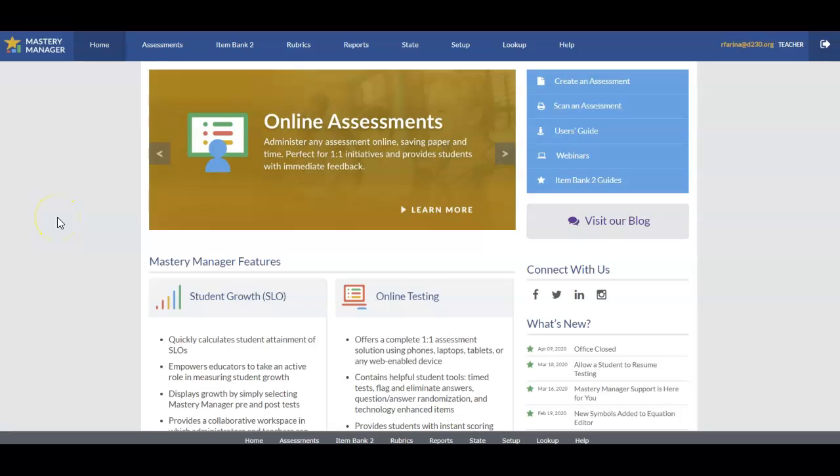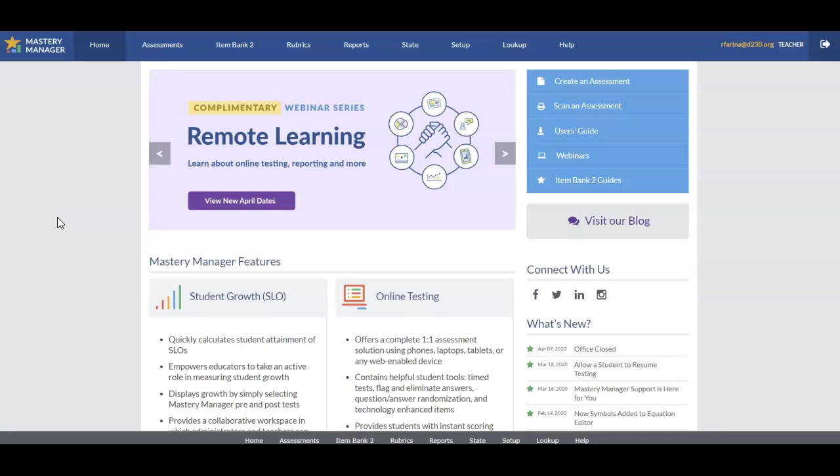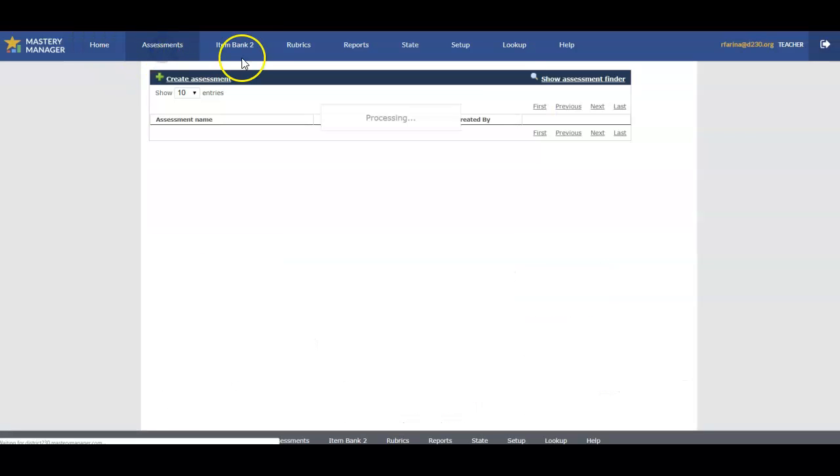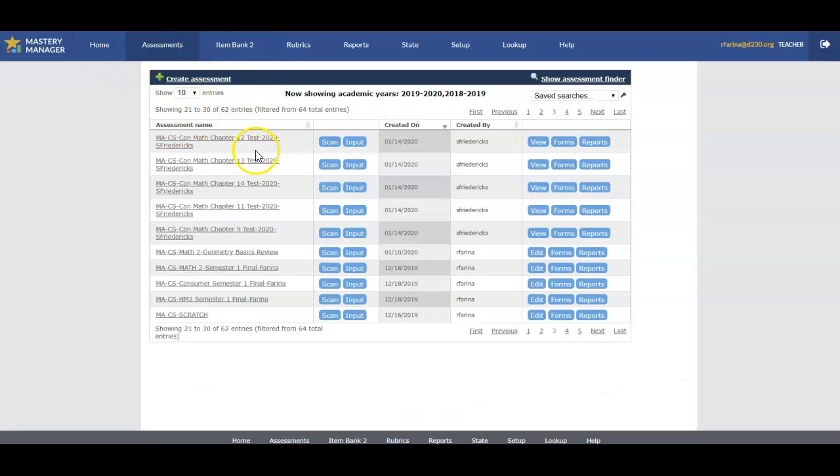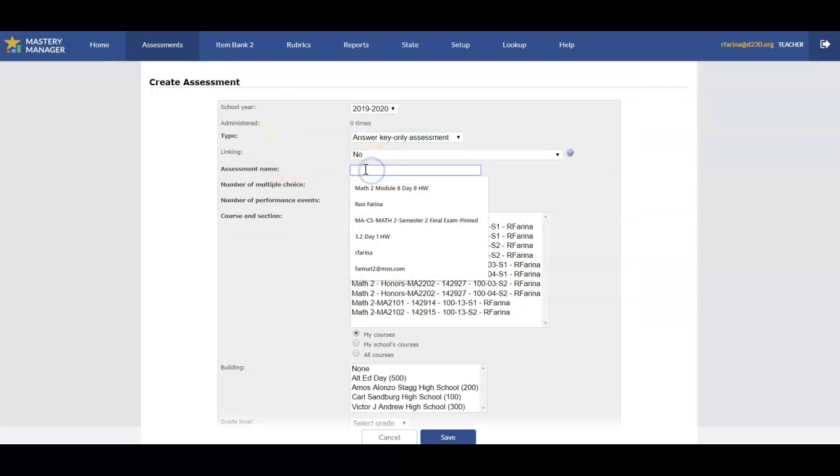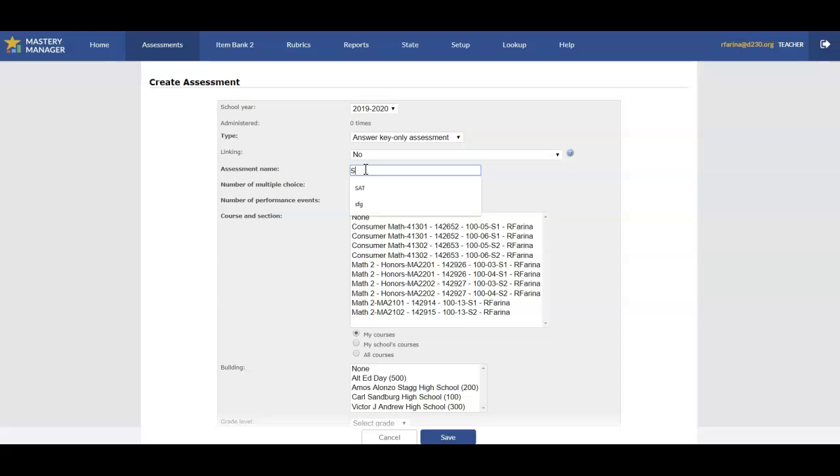So how do we use Mastery Manager to create post-assessments for the SAT curriculum? What's really nice is it's easy to use and create post-assessments. So anybody who wants to create a post-assessment just clicks on Create Assessment. They go ahead and they name the assessment. We'll go SAT Heart of Algebra post-test, right?